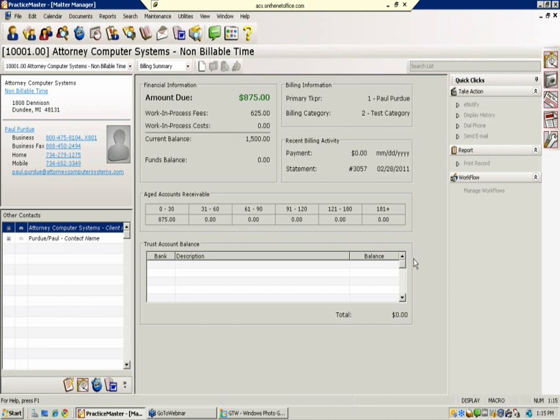You've got Paul Perdue on the phone. He asks how much he owes. You can come right here and say, well, we billed you $875 so far, and we've also got $625 in stuff to bill that hasn't gone out yet. And know that right away without having to fumble through whole bunches of different information, having to go to tabs, look at ledger activity, look at the client manager there.